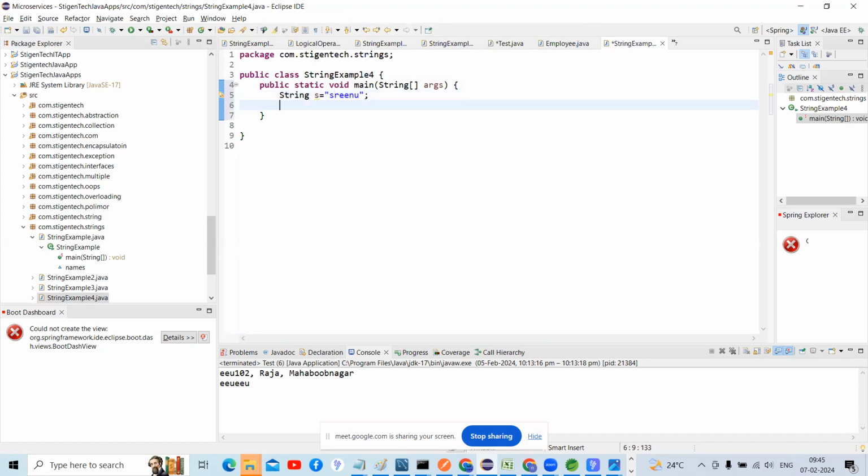So this is the string, guys. Is it possible to modify it? Is it immutable or mutable? Mutable or immutable, right? Modification is not allowed here, guys.